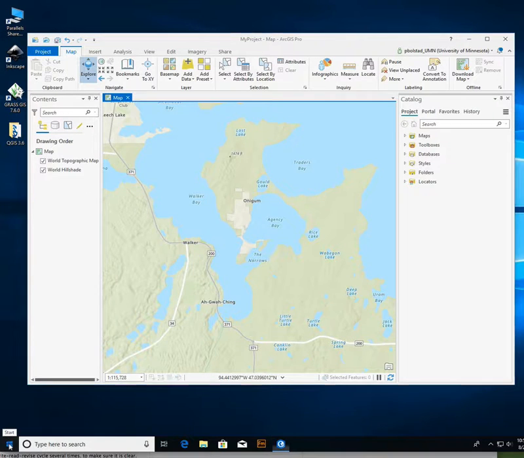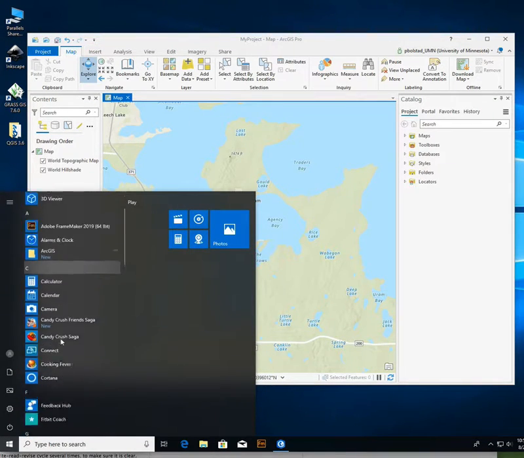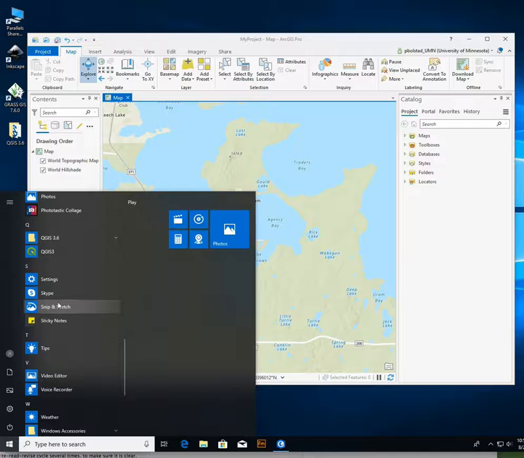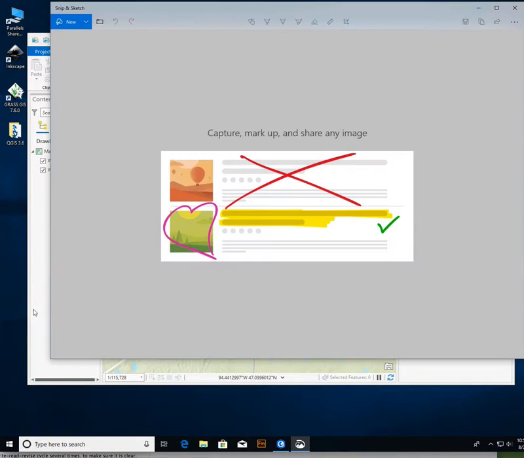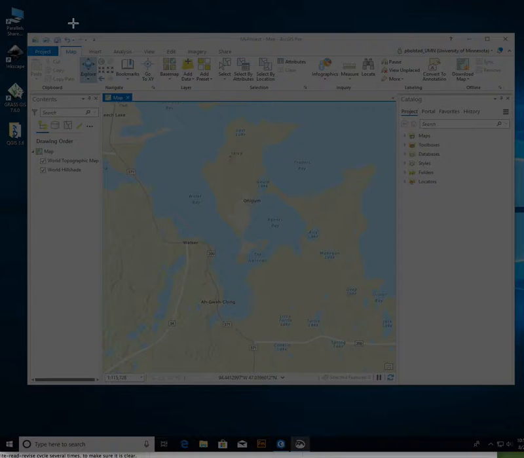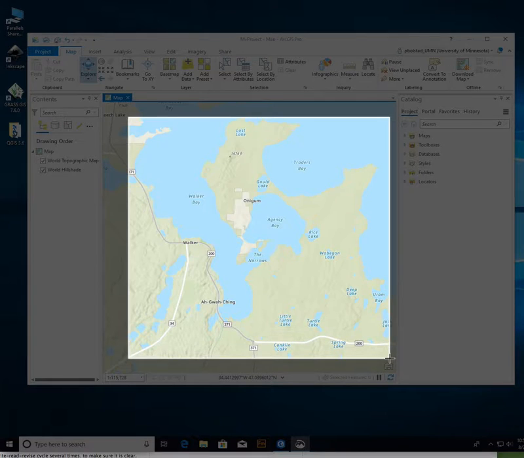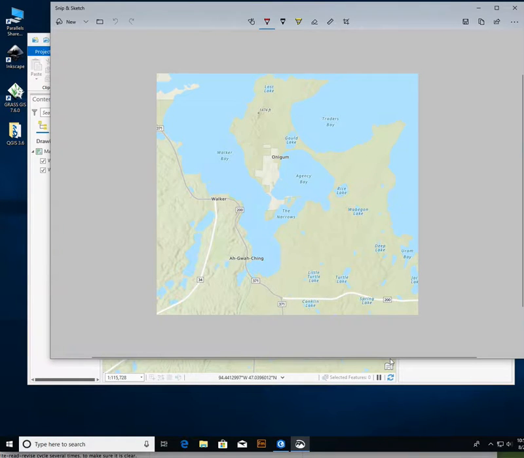So if I look at the Windows Start button and I go down among the utilities, I can find under Snip and Sketch a program that allows me to snip portions of a window. So when I click on that snip in the upper corner, I can drag a rectangle and it highlights the area, or shows the area that it's going to clip.